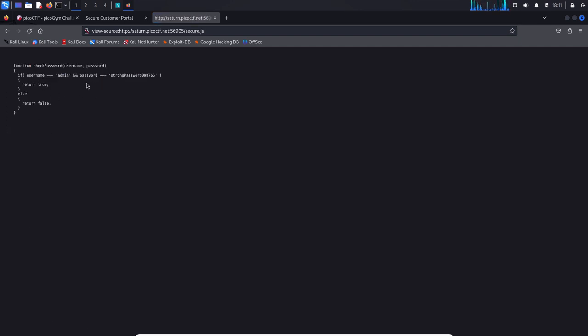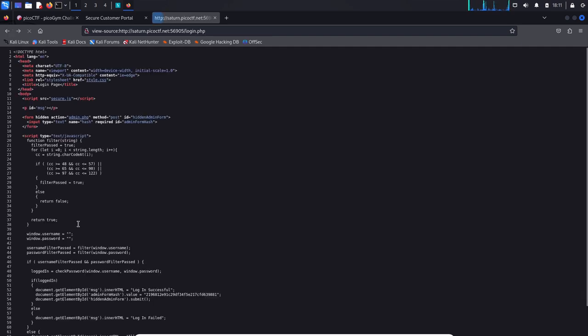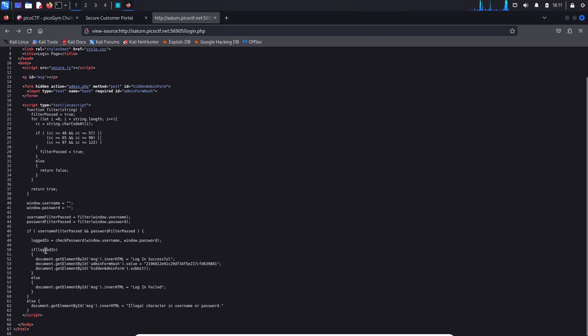Okay, so here's the definition for the check password function. It basically checks if the username equals. Okay, we already have the credentials, so that's basically it. So basically, this function is going to check the password by taking the username and password and then checking if the username is admin and if the password is a strong password, 098765. If that's correct, it's going to return true. So logged in would be true, and then it's going to say if logged in, which is true, then we'd get the login successful thing.